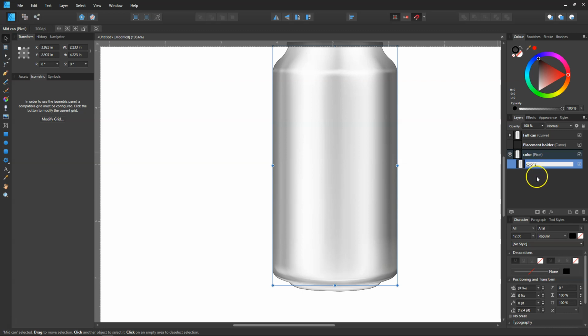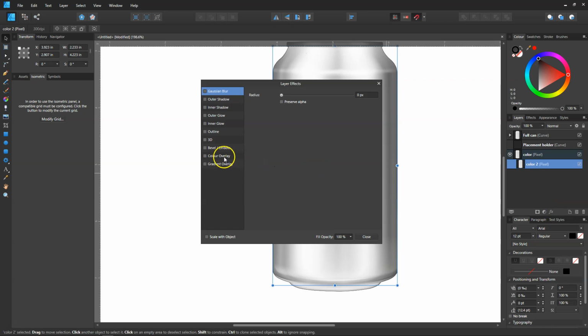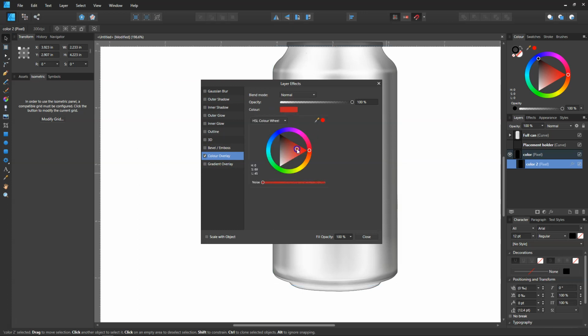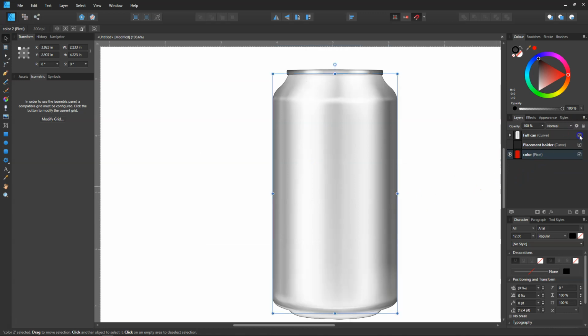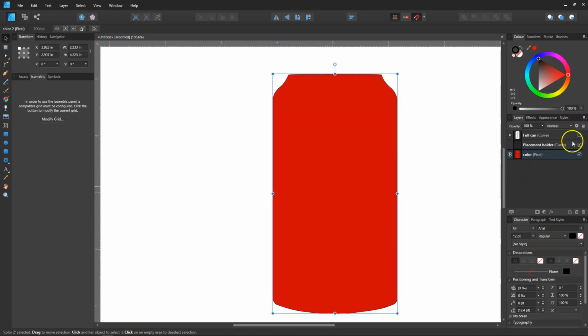and this one into colour 2. Then with colour 2 selected, if we come to the FX, click on it and come to colour overlay, make sure we clicked on the colour overlay and tick the box, then change it from black to whatever colour you want. We'll go for that one for this one, then just close it off. You won't see the changes, but if we close that off, you can now.